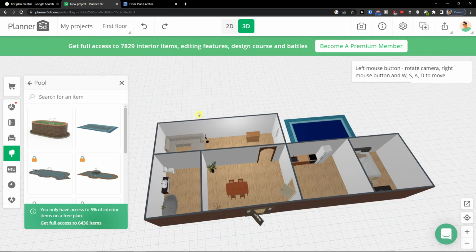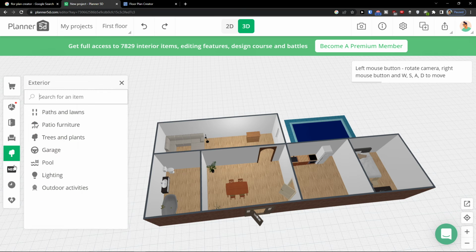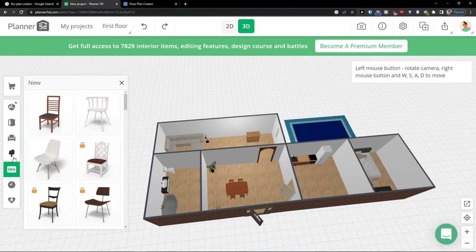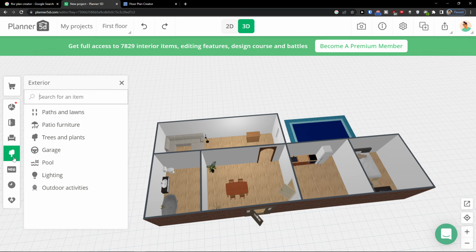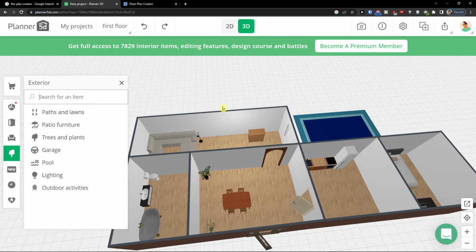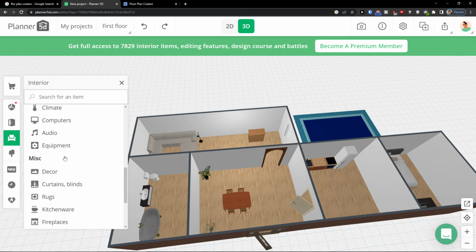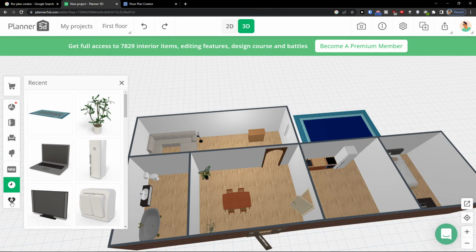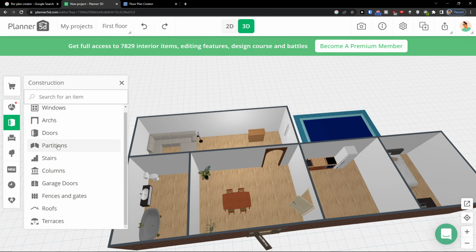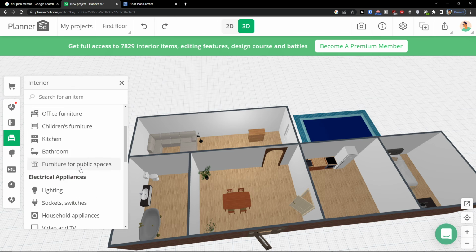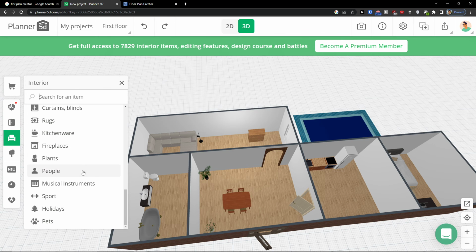And this is just like an introduction to the tutorial on how you can use it, right? And you can always find the new stuff that was added to Planner 5D. But yeah, that's pretty much how we're going to use it. Now you can add lighting. This is the outdoor lighting. When you come here to interior, you're going to have multiple things here that you can add. So I can add, let's say, holidays, pets.